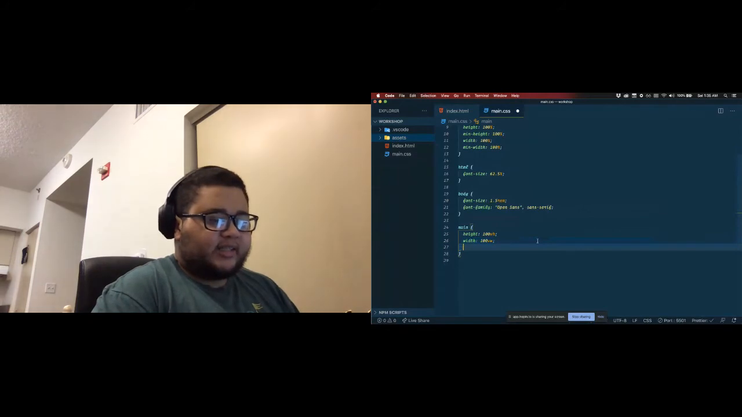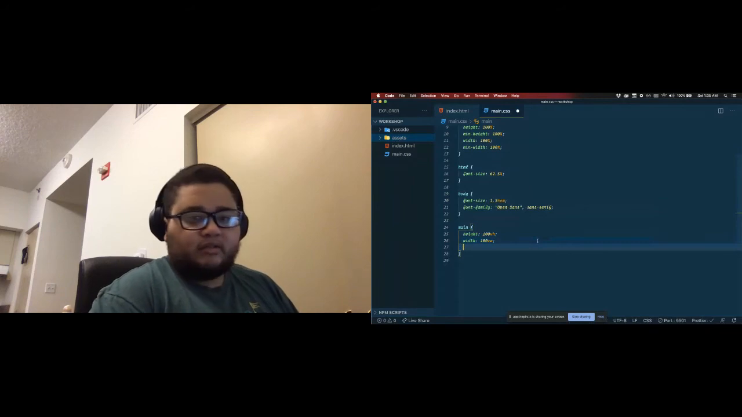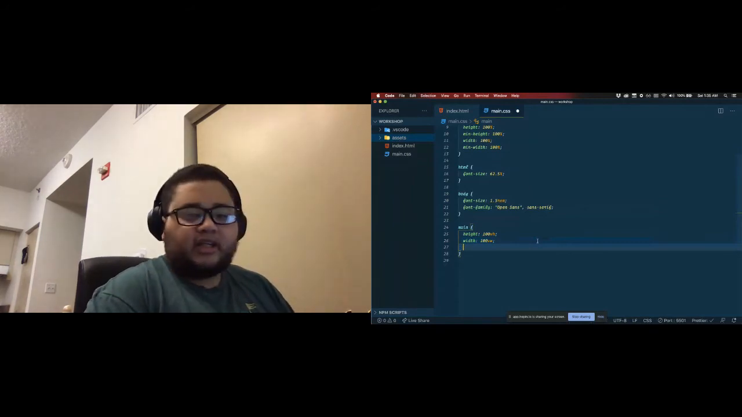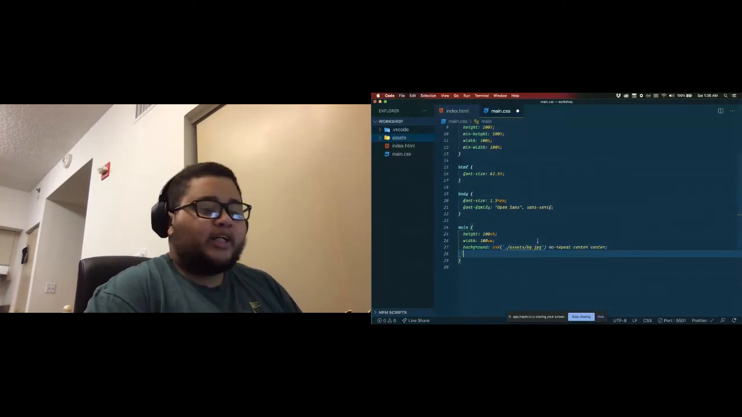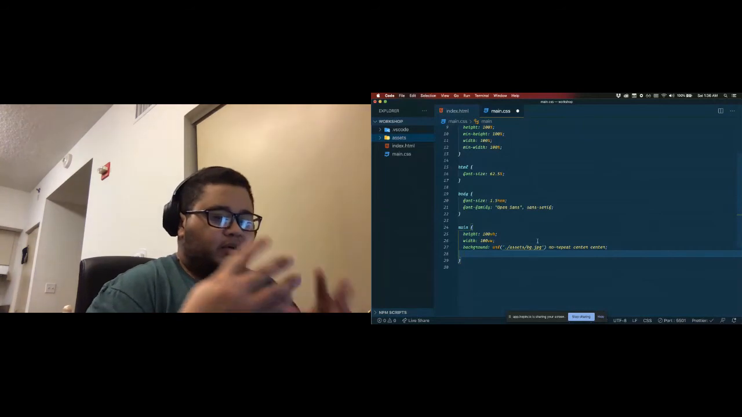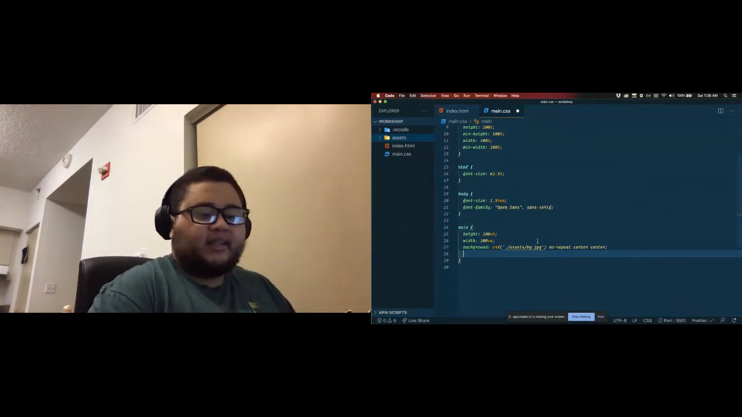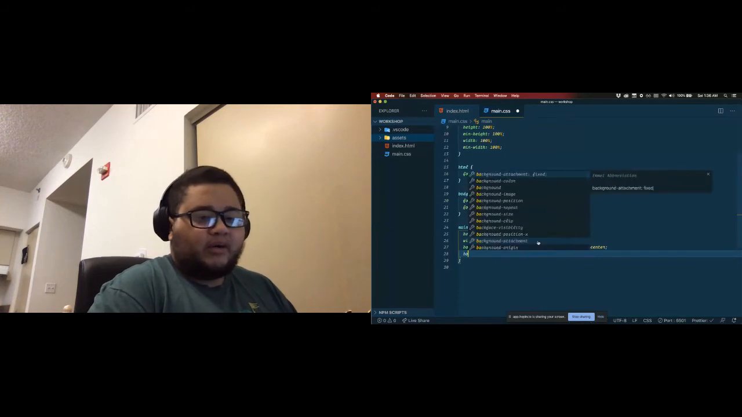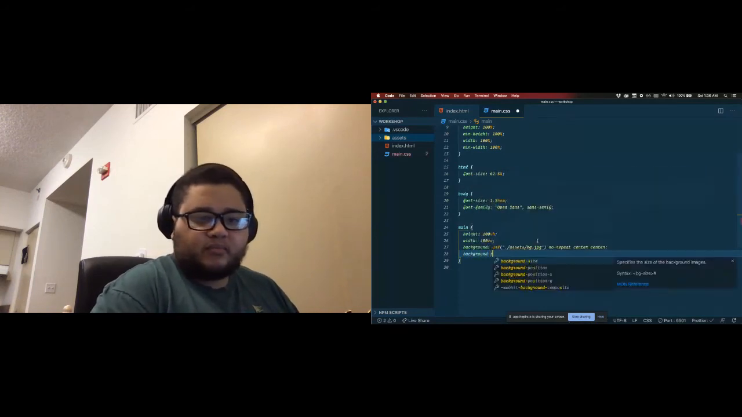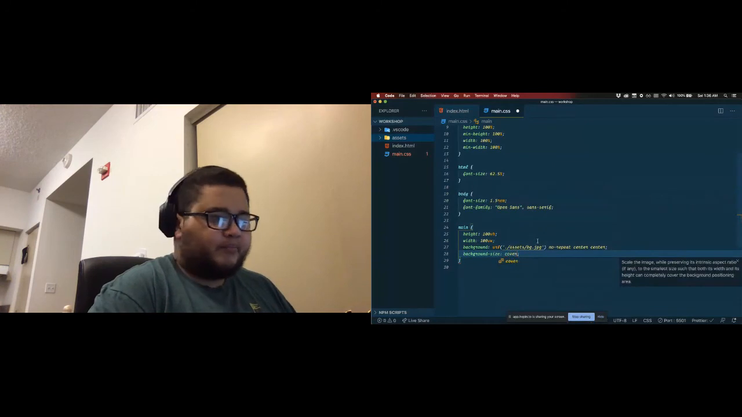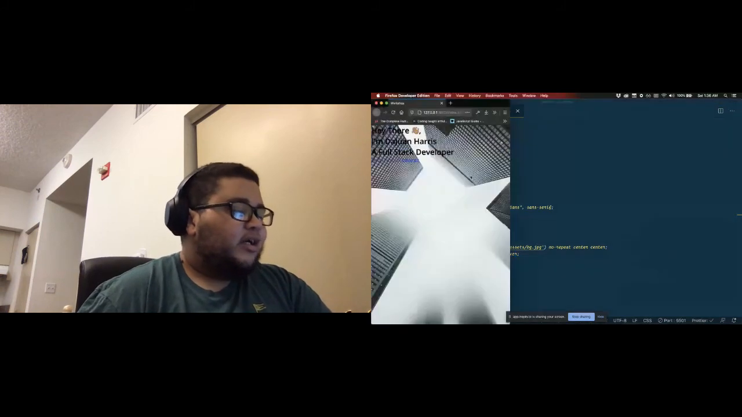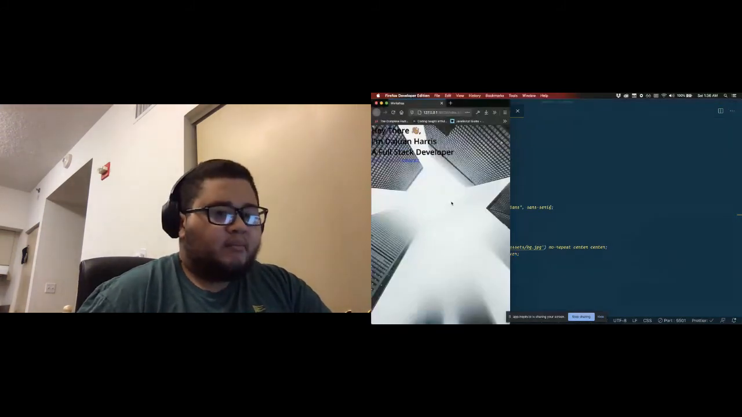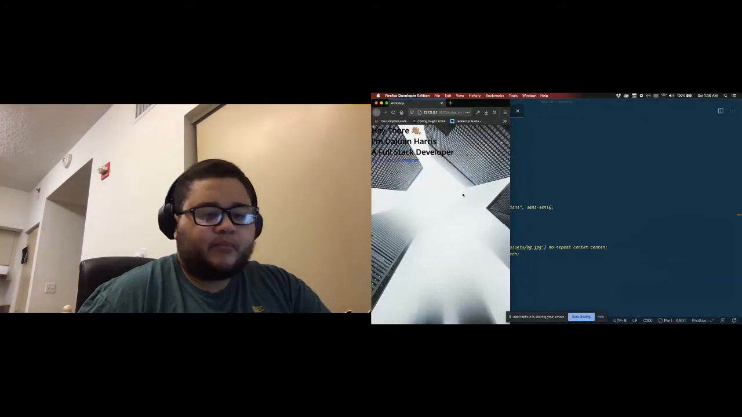We want to make sure that it does not repeat. So we do no-repeat, and we want it to be centered horizontally and vertically. So we do center, and we want it to take up the full width and height of the container. So to do that, we do background size, cover. Now I go back here and you see we actually have that image inside our browser.